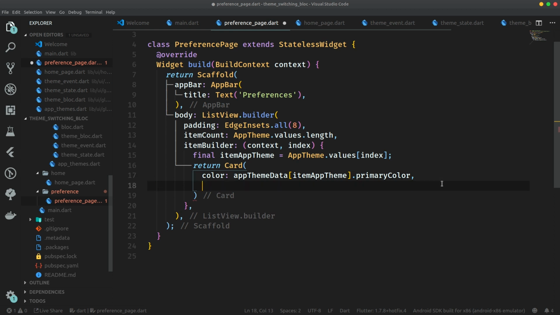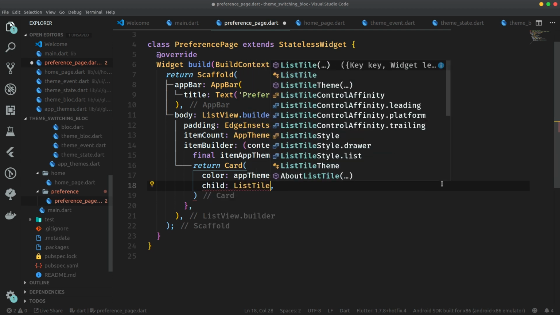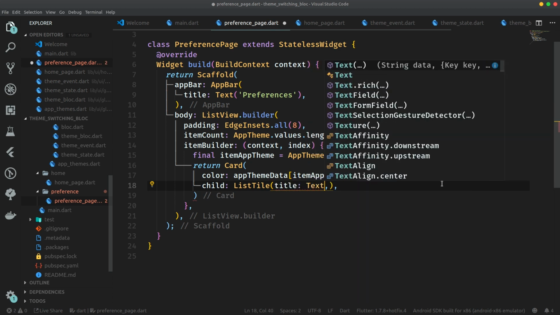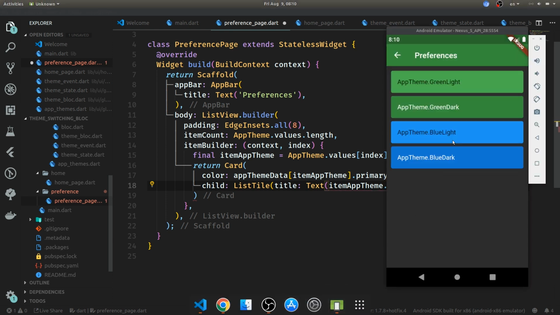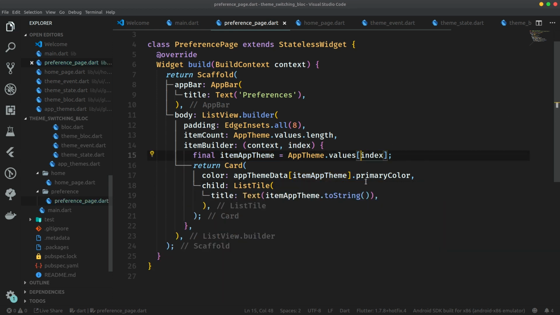And then the child of the card will be a simple list tile, which will have title, which will be a simple text. And this text will come from the item app theme, which is the enum value again. And we want to convert it to string. So it's just going to say app theme.green light, app theme.blue light, and so on. Of course, you can populate this with your own text. You do not have to use the enum to string, but this is just the simplest option to choose here. Of course, add a semicolon so that it can be formatted.